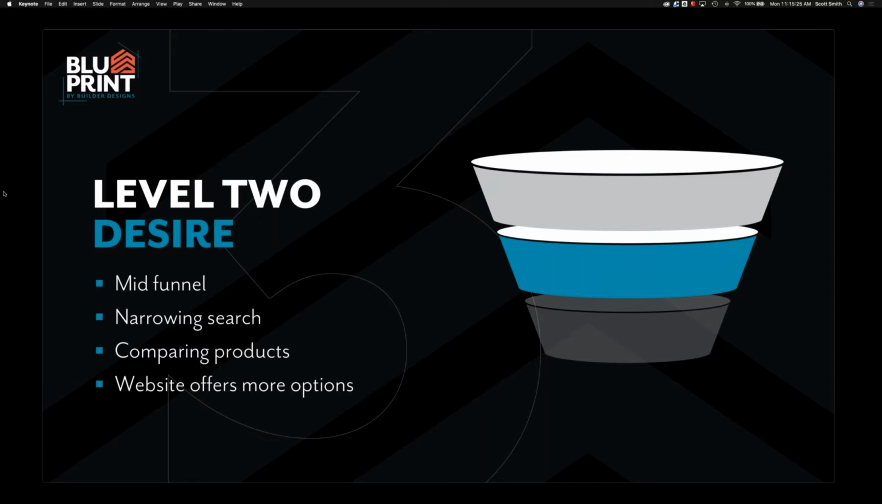Level 2, Scott, I guess you and I can just go back and forth. Level 2 is, you've been to the site, or you're still on the site and you're going to level 2. So you've navigated and you're looking at models and plans, and you're looking at two-story houses that are from 300 to 350,000, let's say.